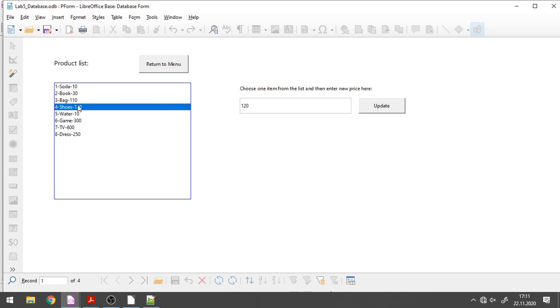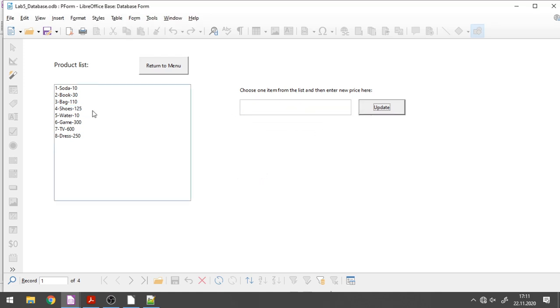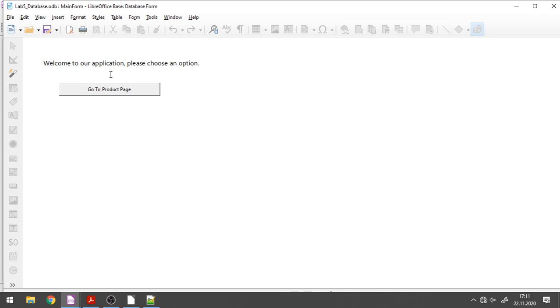Whenever I choose, okay. So the thing that we first thought was the correct one, the changed one, is applying whenever the currently selected item has changed. So whenever I choose something, for example shoes, maybe I would like to update them by 5, I can just change one of them and the shoes is updated now, and we see that it works. So I can return back to the main menu, choose some other option maybe in the future.